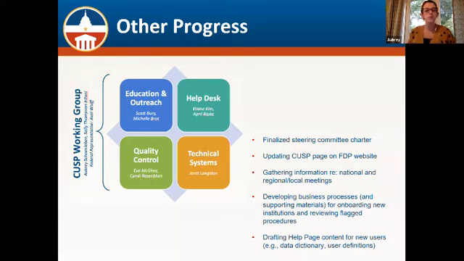And so far we've been able to develop and finalize a charter for the steering committee, and that outlines the purpose of that committee, how it'll function, how membership will rotate over time. We're also currently working on updating the CUSP page within the FDP site so that it's more up to date. It'll eventually include FAQs and other helpful tips to connect new users to the CUSP site and outline the processes that we'll use to do that.